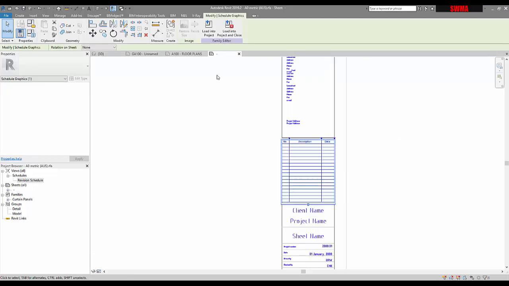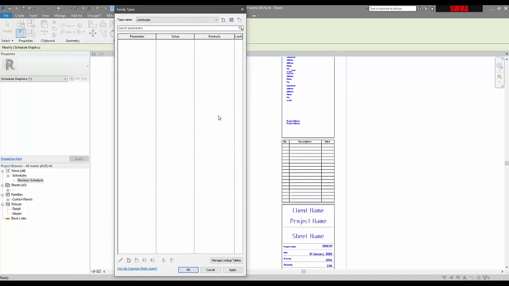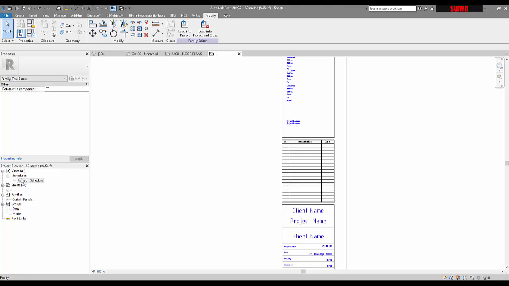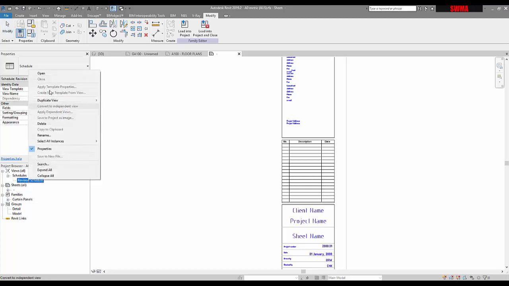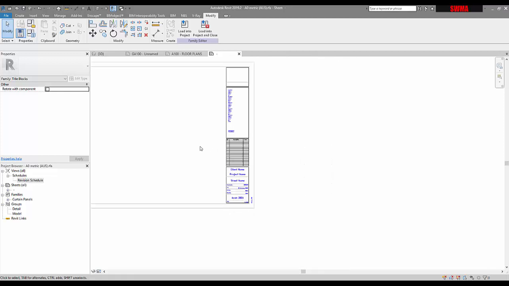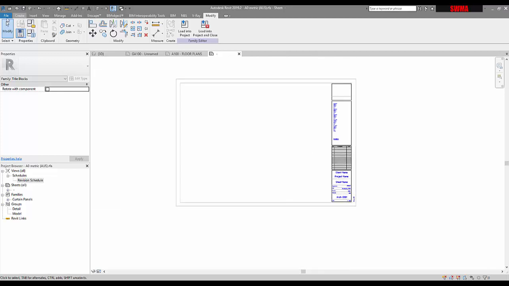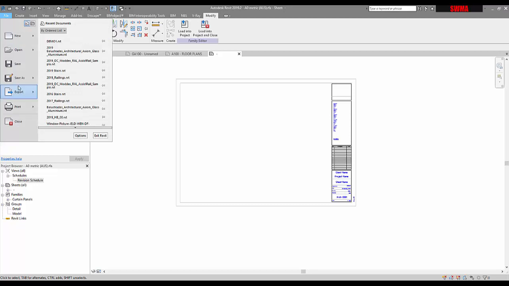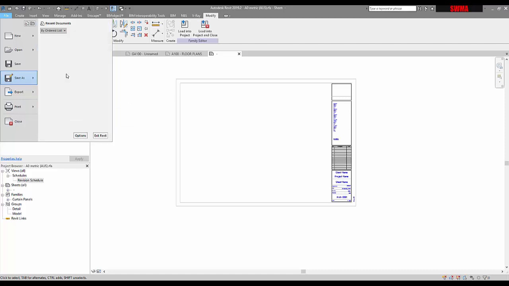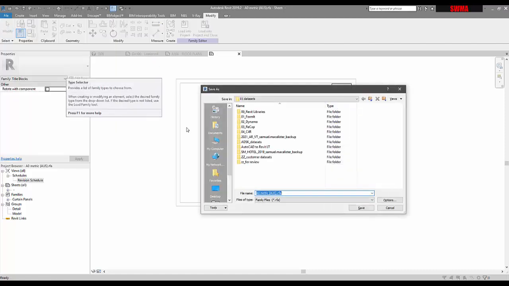Again, I didn't cover the scheduling. Probably need to get more into the editing of that under the where is it? Under here. So that's a whole other thing we need to look at. So for this one, I'm just going to do a save as. So just add it to your family library.